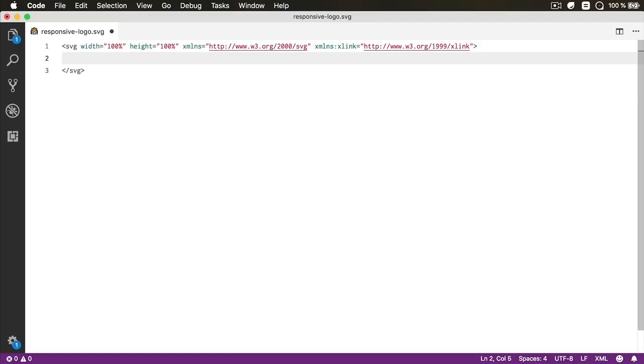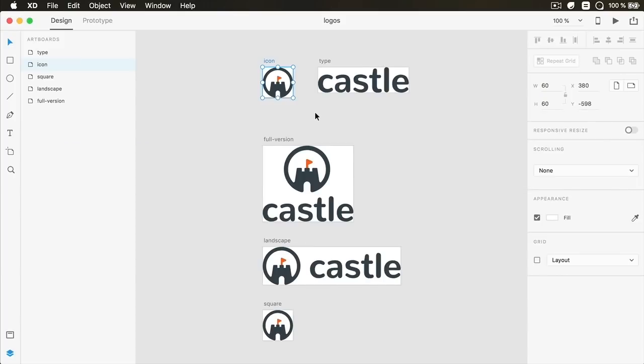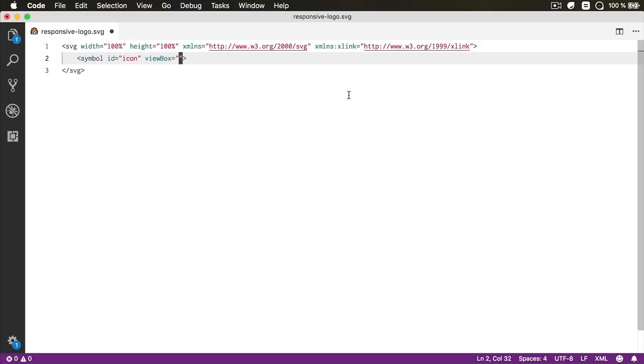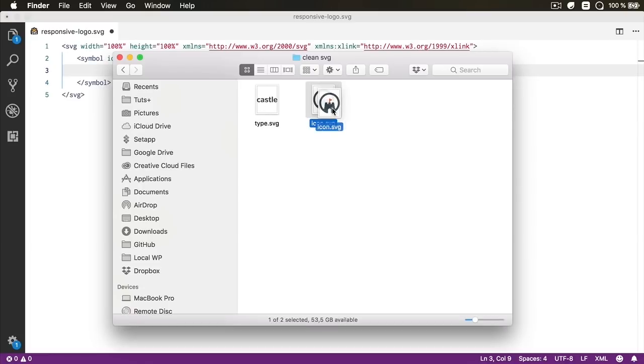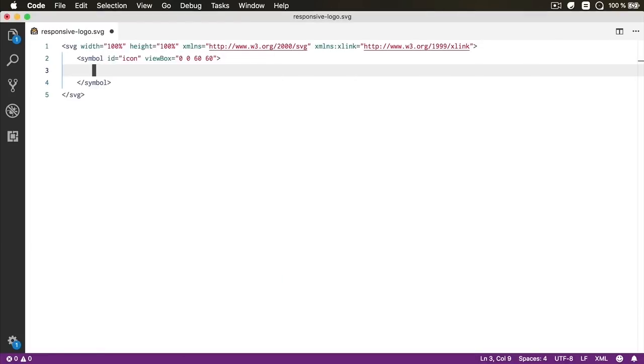Every component of the SVG will be declared as a symbol. So we start here, symbol. We're going to give it an ID of icon, and for the view box, we're going to get the exact measurements from XD, and in our case, it's 60 by 60, right? So the view box is going to be 0, 0, 60, 60, and we're going to close the symbol, and then inside, we're going to get the actual SVG of the icon.